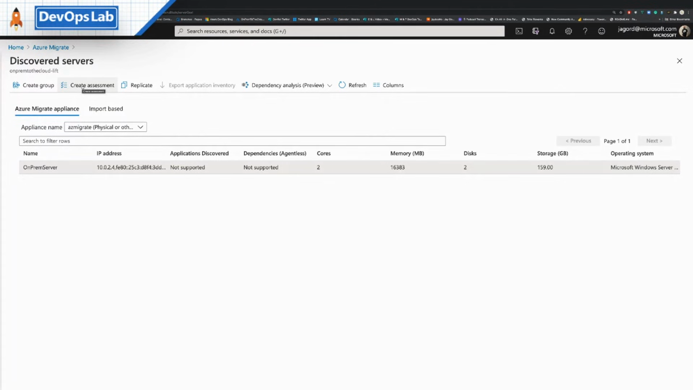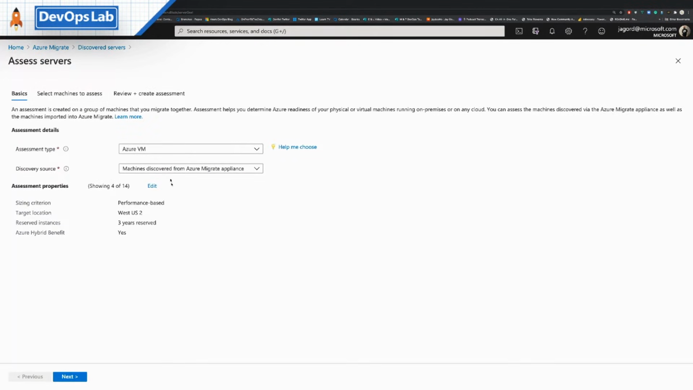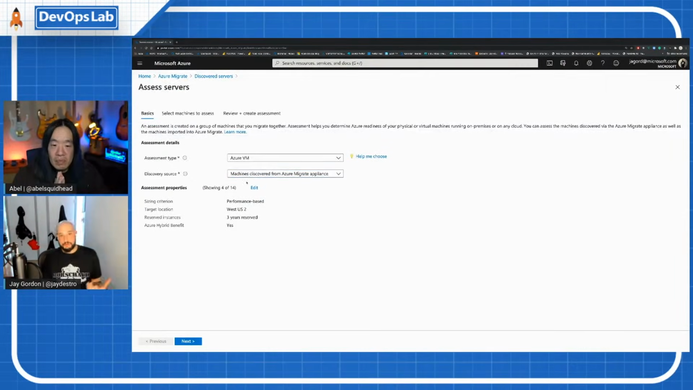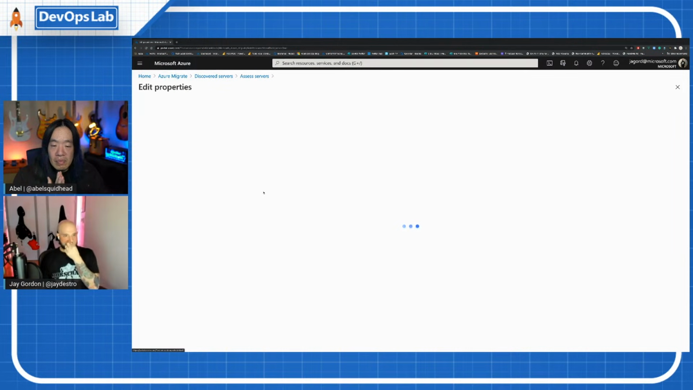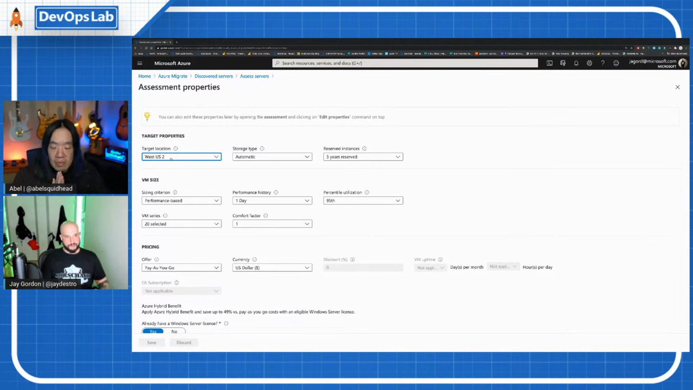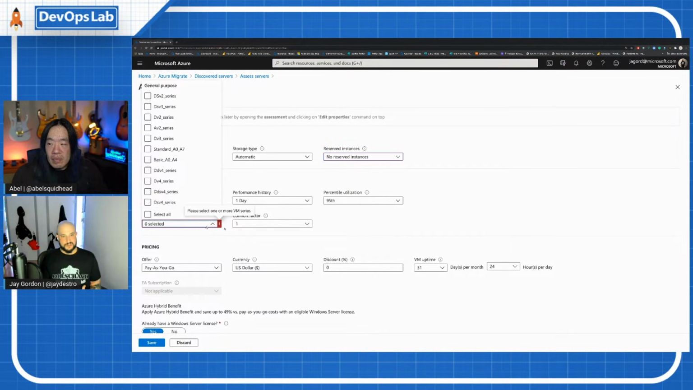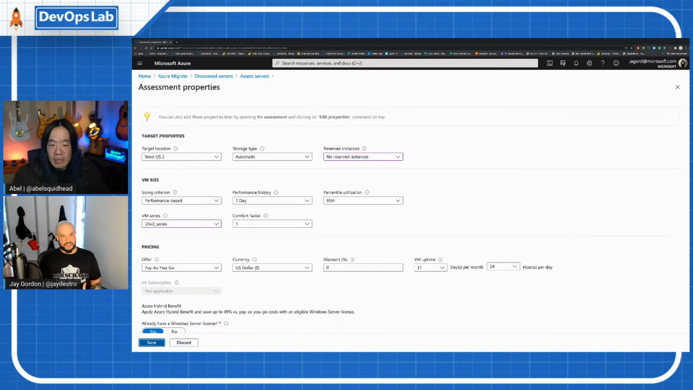So this is the big part, Abel, that I think we want to show you: right here, the assessment of the kind of VM that we're going to be assessing, the machines discovered from the Azure Appliance. And what we can do is actually add some additional assessment profiles. So where we're going to want things to be, the kind of storage, how reservations are going to be set up, the VM type series that we think we may need. And then we can just go ahead and click save.